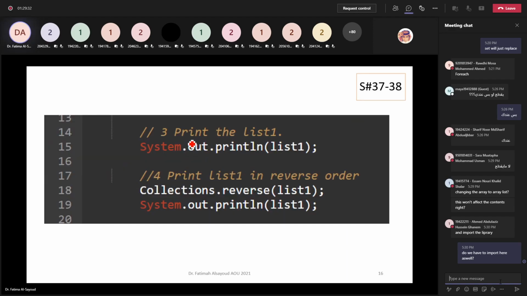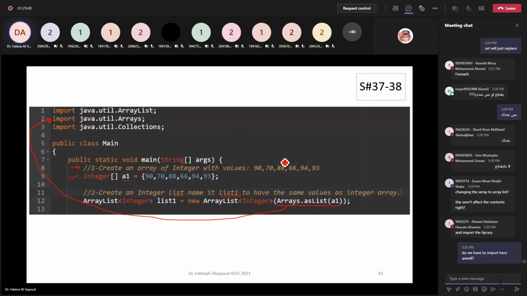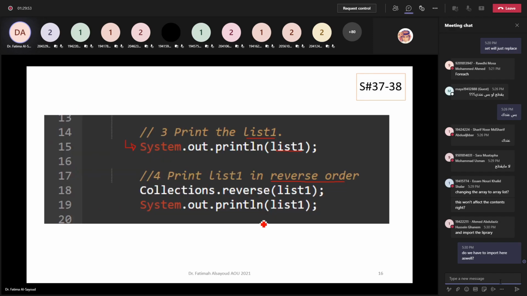The third requirement, they ask us to print list1. As we said, it's very simple with the ArrayList. Just print and you put it down. Then they ask us to print it in reverse order. So what we have here is 90, 70, 88. So we're going to get it reversed. We'll see the output.